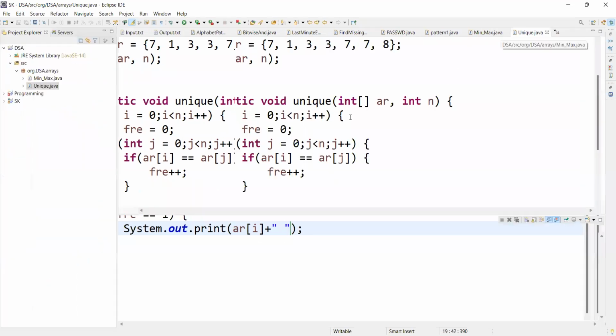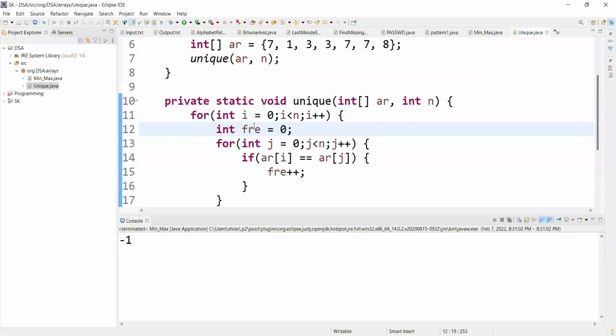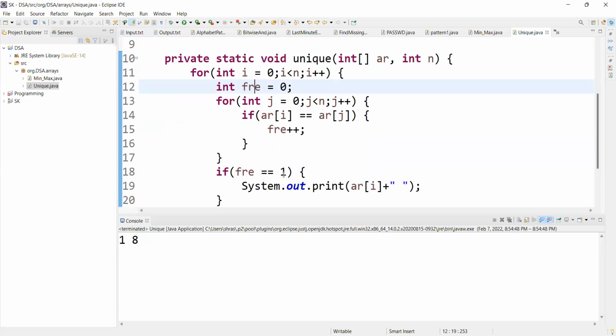Yes. Now let's run and check if it is working or not. See, it is giving you the values as 1 and 8. Clear, everyone?